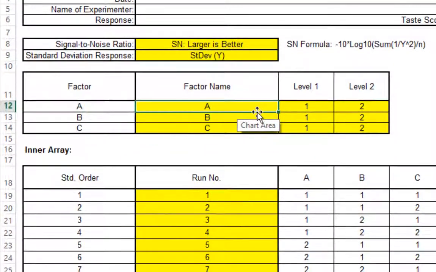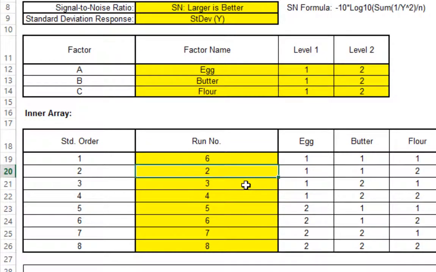The inner array controllable factors are egg, butter, and flour. Actual low and high settings are not given in the video, so we will use coded 1 and 2 values for level 1 and level 2. We are looking for a combination of egg, butter, and flour that will not only taste good, but consistently taste good over a wide range of cooking time and temperature conditions. The runs were randomized and order recorded in the column run number.